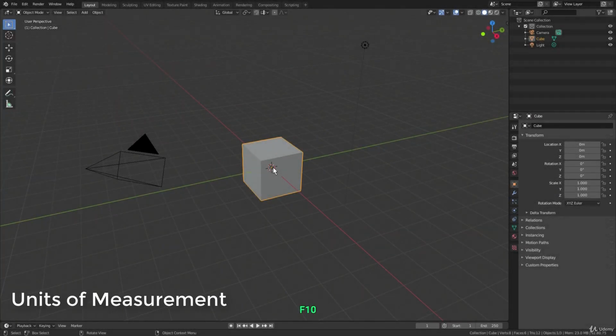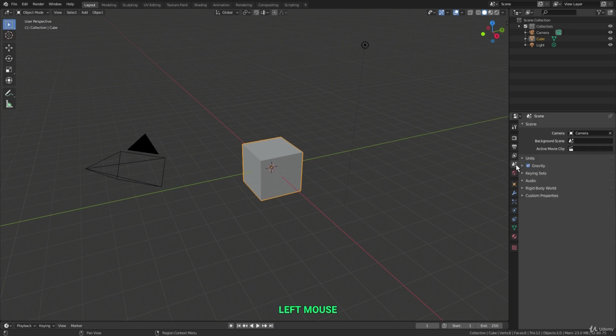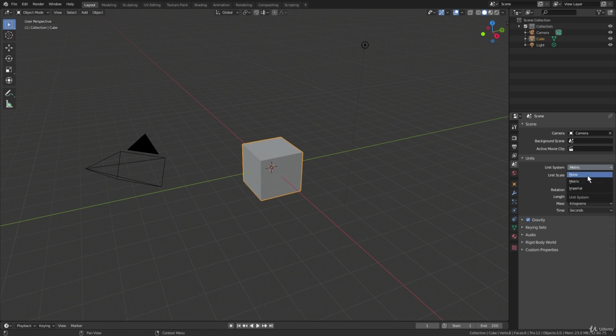In this lecture, we'll go over the different options available for the world's units of measurement. So basically, you can have the world measured using the metric system, or imperial units, or even Blender's own units of measurement. So let's go over to the scene properties right here, and we'll expand the units panel right there. Now the first option here is just the unit system. You can set it to metric or imperial. You can even set it to none, which is Blender's own unit of measurement.